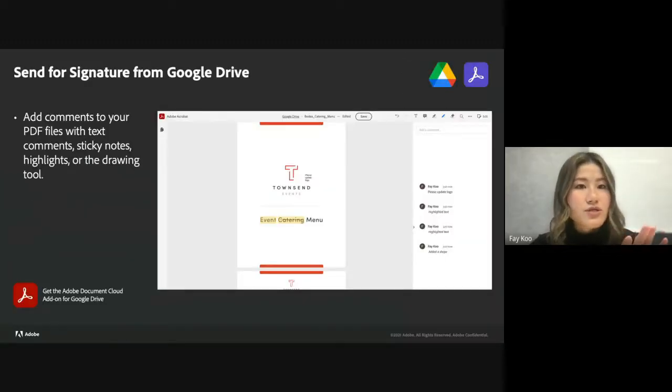So the first one I'll show you is around the Google Drive integration again, and I'll show you how to do that in Acrobat itself as well. In Google Drive, you also have the ability to share comments. So over here, as you can see, if I've got a PDF, I can go ahead and click on these little button icons in the preview environment.